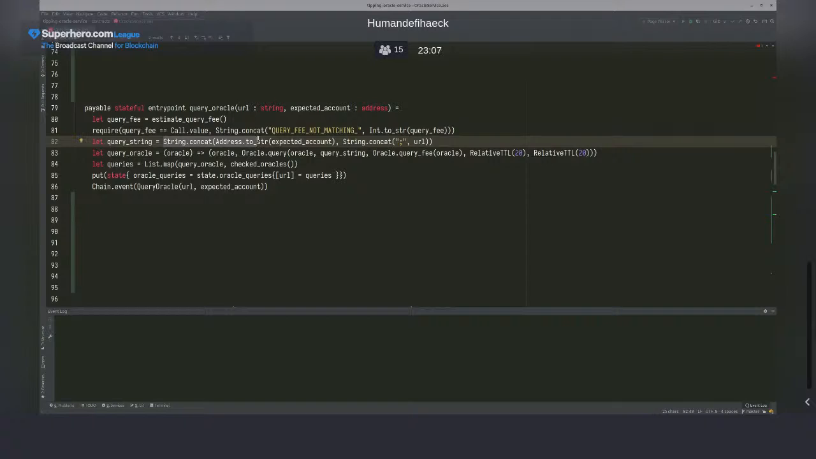Then we build the query that we have. As I said, we query the expected account and the URL. So we pass string.concat, expected account, semicolon, and the URL. And then what I do is I define a function here. I define a function with our oracle where we say oracle.query the oracle with a query string, giving it the fee and our TTLs as we had in the previous example. And then for all of our checked oracles, where we check each oracle before calling it if it's available, query this oracle and save the queries that we had.